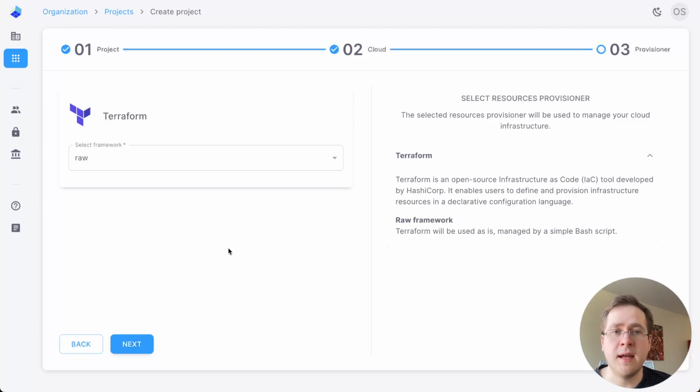Here you can select the provisioner. Now we are only offering Terraform, but more will be added soon. Let's click on Next.